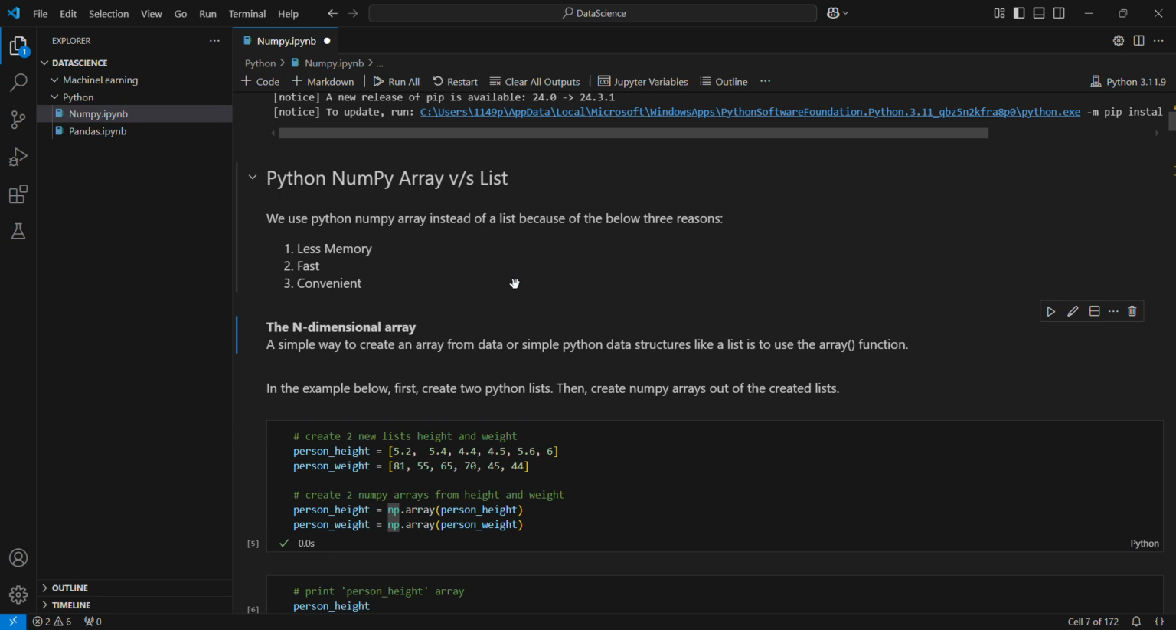So now we'll learn how we'll create the array inside NumPy. So a simple way to create an array from the data or a simple Python data structure like a list is to use the array functions. So what we'll do, we'll use the array functions and array will be created. So we'll learn in this cell how we'll create that.